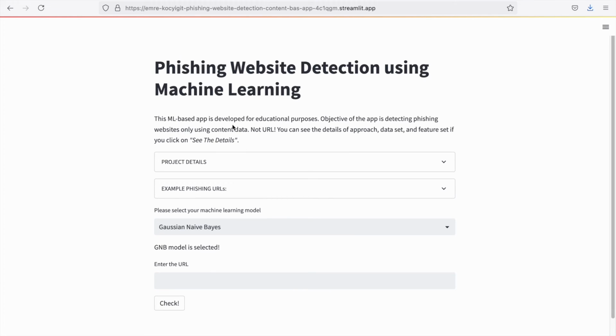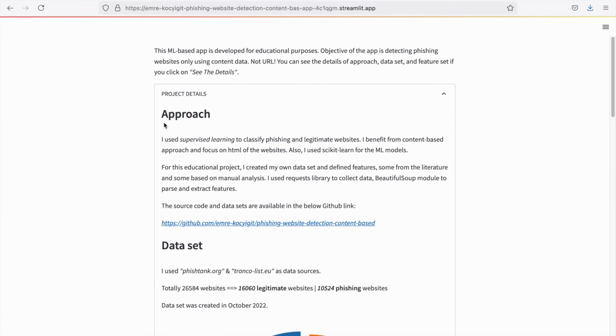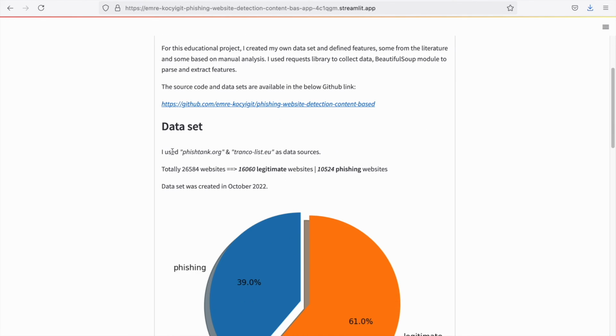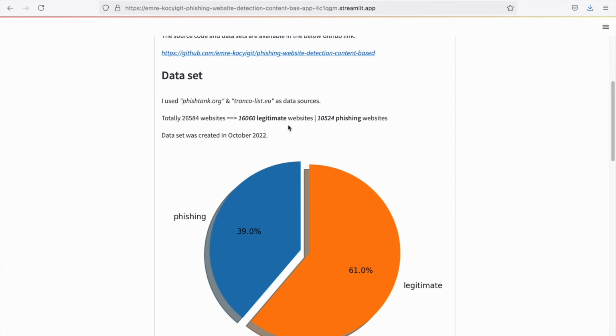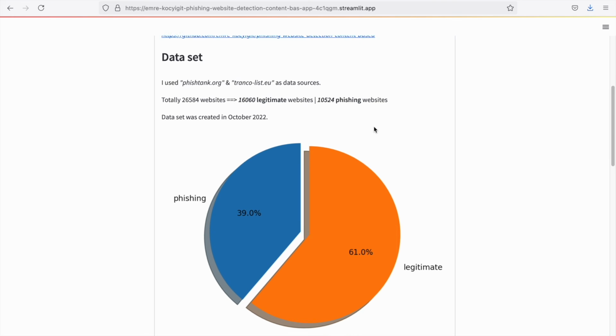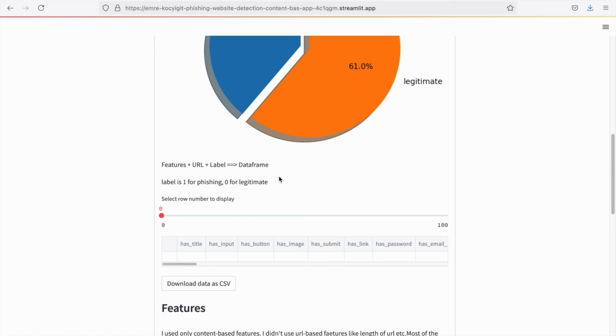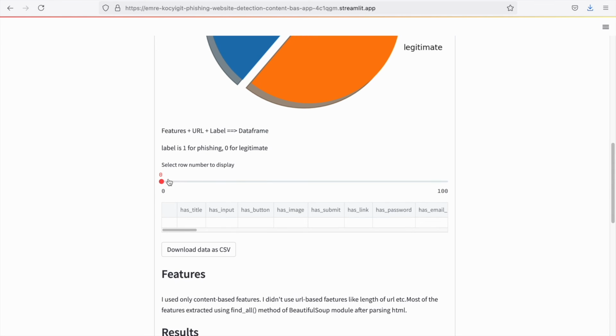We have a header, we have an abstract, we have an expander, project details, approach. Yes, we explained the approach. We added the GitHub link, source codes. For the dataset, we added the PhishTank.org and Tranco list data sources. We give some information about the distribution of legitimate and phishing websites. Here we have a good pie chart. Yes, this is very good because it's very dynamic, interactive.